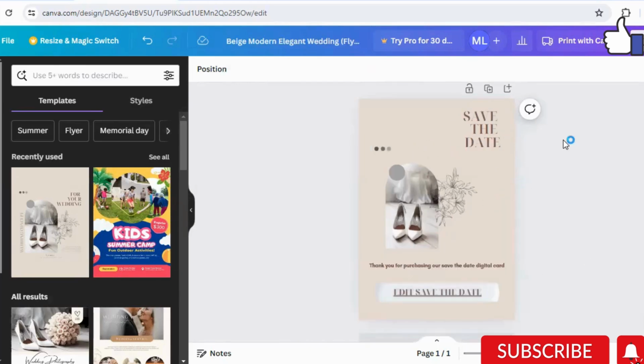Once you have linked it, you can upload your information on Etsy. And once your purchaser buys the save the date, they will receive this flyer and the link to edit the save the date card that you would have created by simply selecting on the edit save the date button.